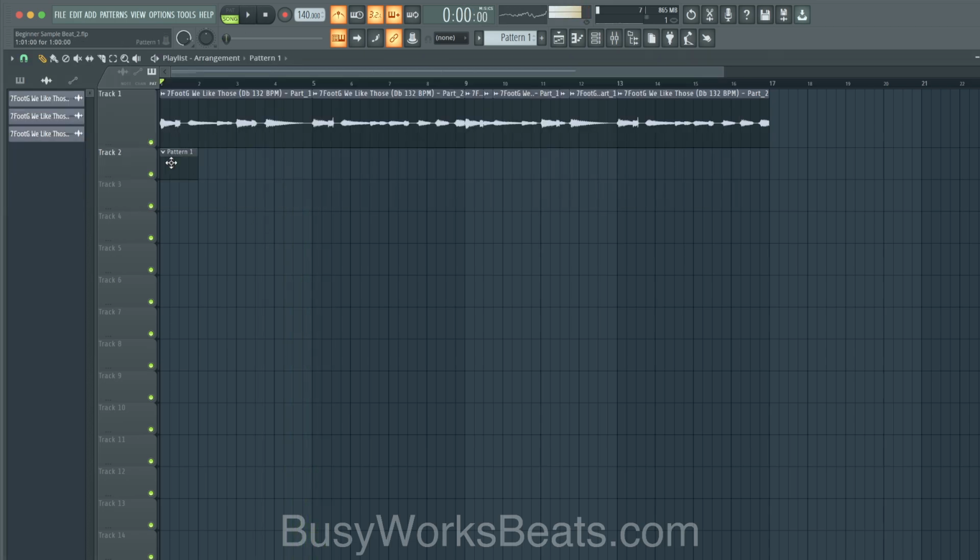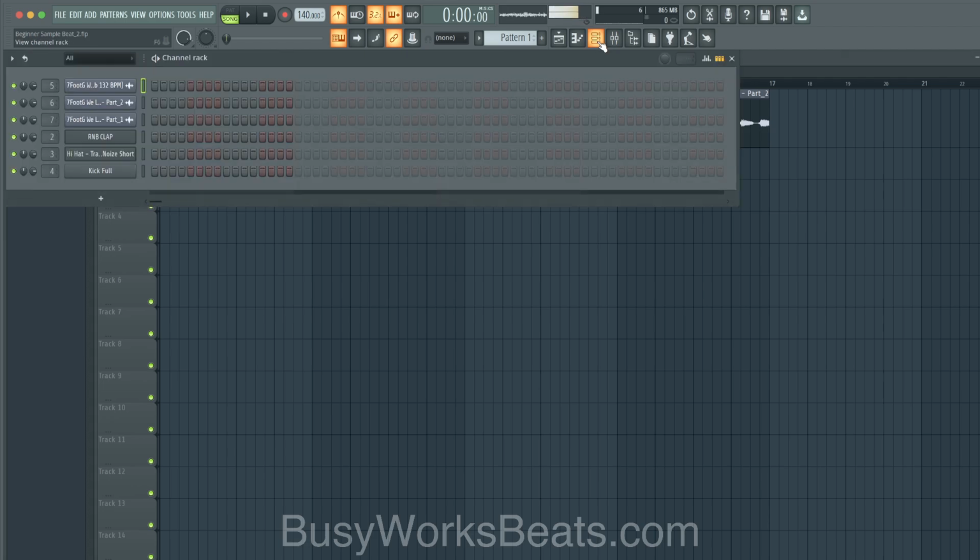Okay, so now we're on pattern 1, remember? Let's say I want to go to the channel rack here, and we're on 140 BPM. So long story short, there are two ways to make hip hop beats: double time and regular time. Right now we're in double time, which means we're double the BPM. To make this feel slow, we have to space our drums out a little differently.